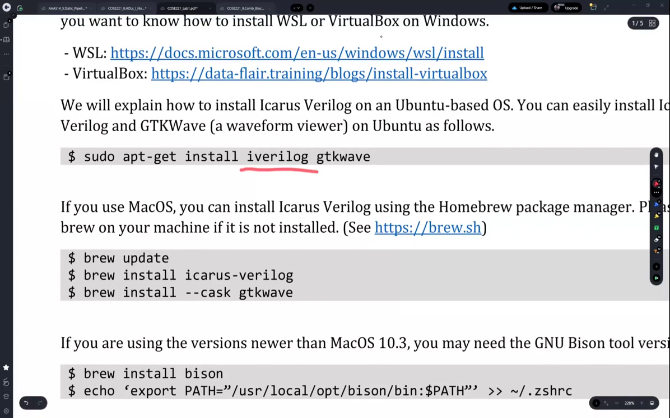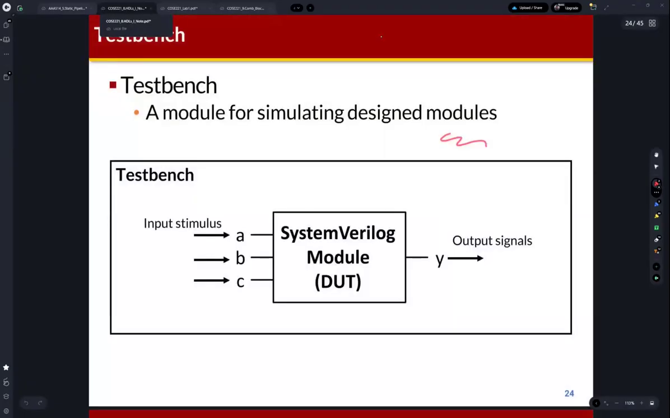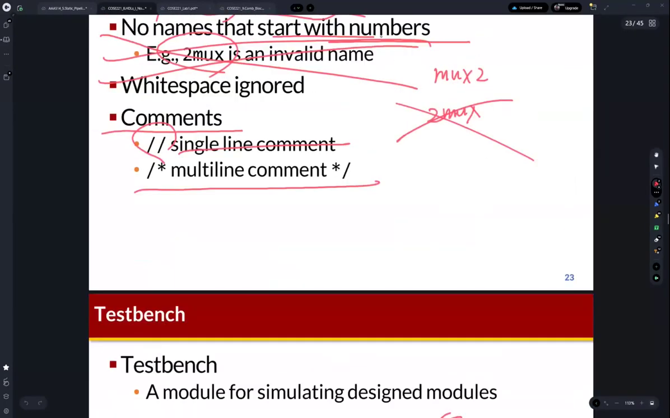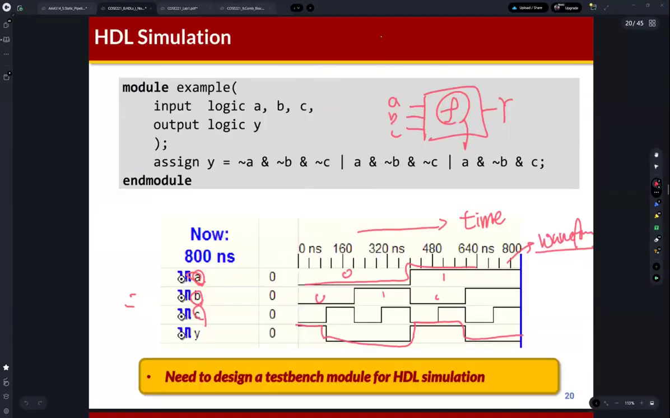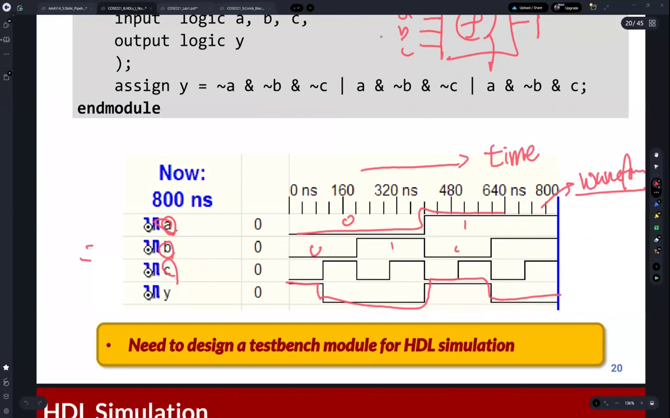So where's the waveform? Okay, so you can find the example of a waveform here. You can find the time axis under this horizontal axis. Also, you can find the signal names on the vertical pane. Then you can also find how the signals change by time, right? So this is the waveform.